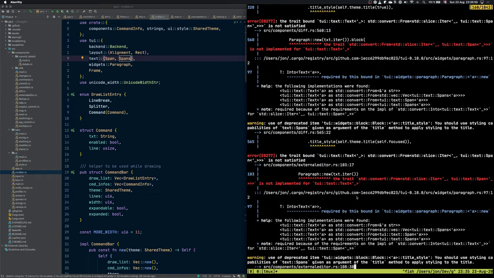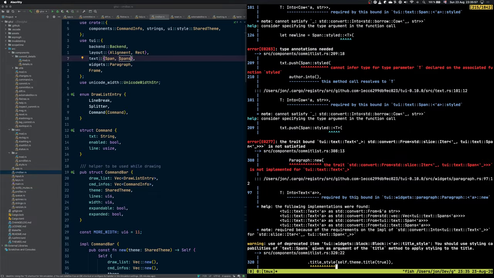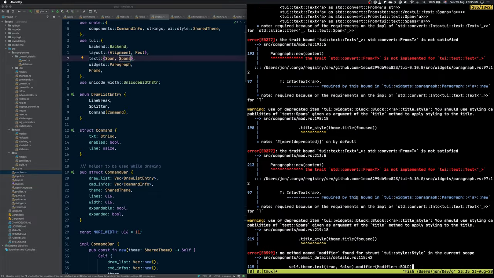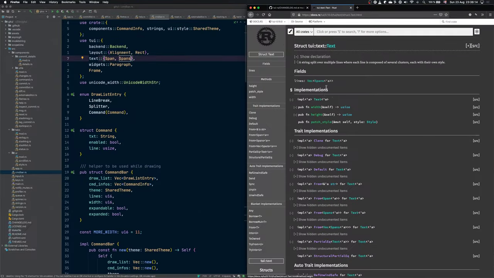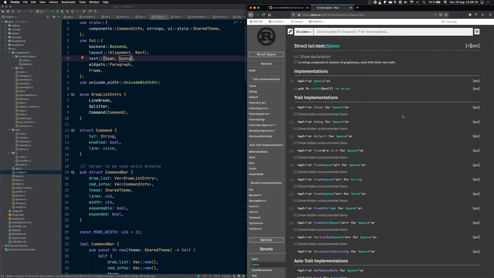Let's just make sure I don't scroll past the correct one here. Let's see, here we go. And spans does of course not have styled on them. Okay, let's have a look at this fancy pants spans then. A string composed of clusters of graphemes, each with their own styles. Right?